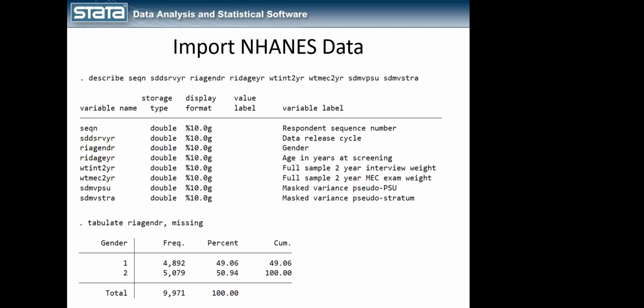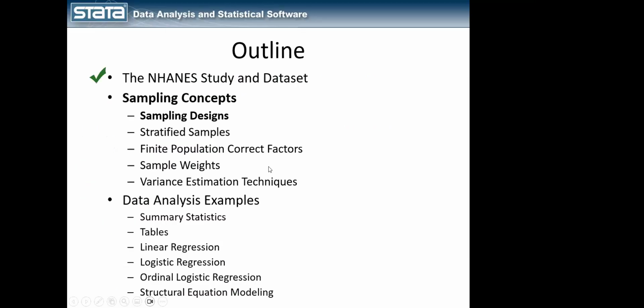Okay. So this is some of the data that are in those files that I just downloaded. The SEQN is the respondent sequence number. It's like an ID number. And then there are variables for gender, age at screening, full sample interview weights, and things like that. And we'll come back and talk more about these interview weights and masked variance pseudo PSUs and strata here shortly. But that's all available in this data when you download it. Okay. So that's the NHANES data, and that's what we're going to be using.